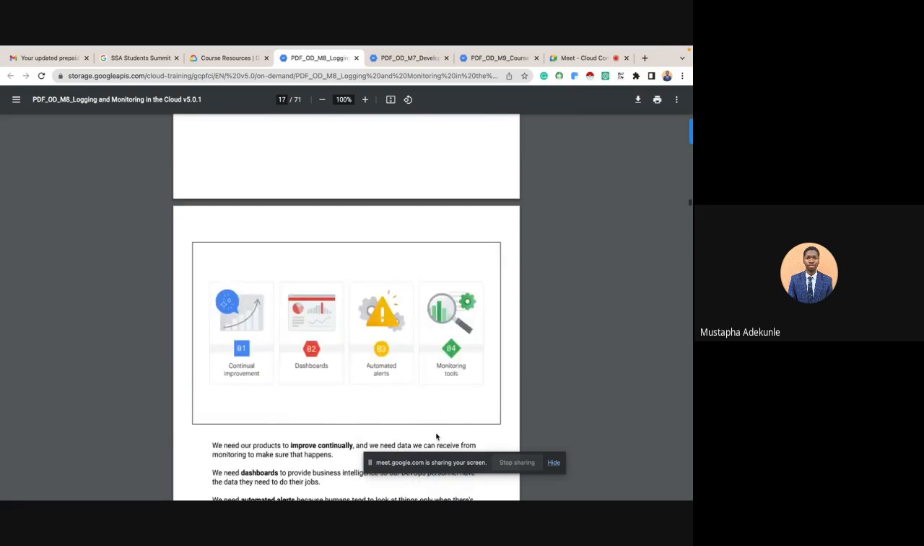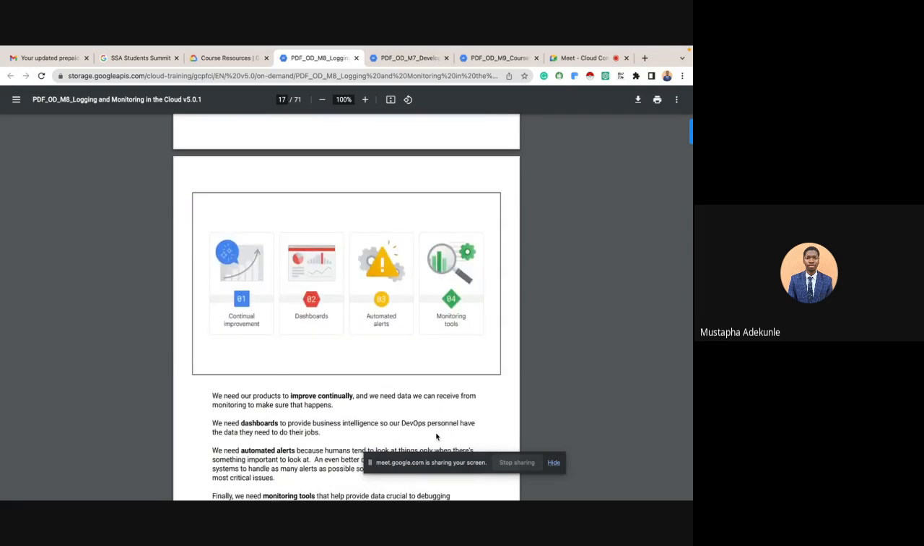So Google Cloud gives us some things that can help us to be on top of our monitoring. The first one is continual improvement. There's data that you can receive from monitoring that you can use to see what is happening at a particular time. You can also build dashboards from monitoring and see a high-level overview of what is happening on the various services that you currently have running. You can also create automated alerts. So when you hit your target or your specified quota for a particular service, you can automate alerts to get sent to your email.